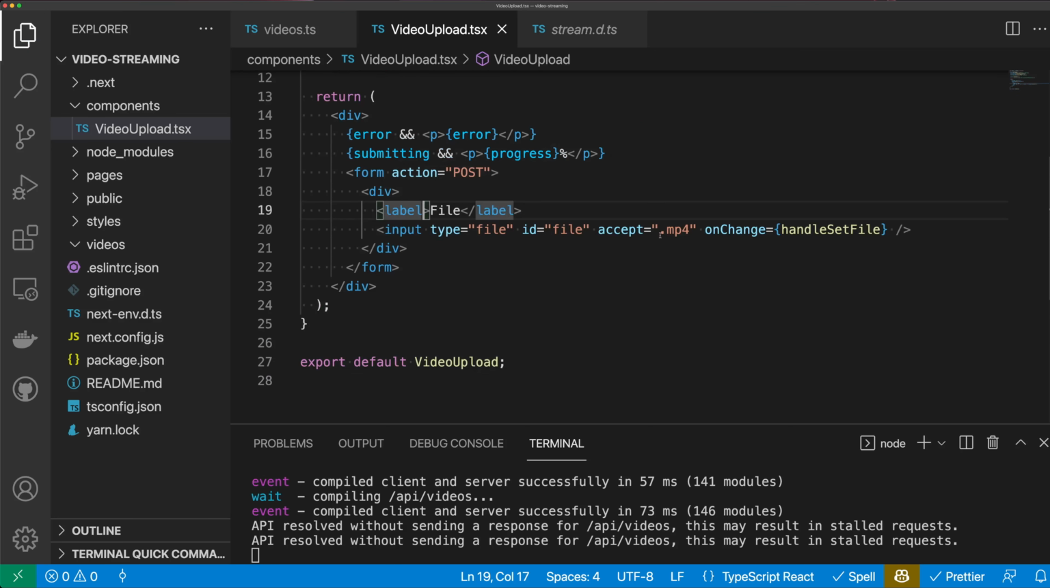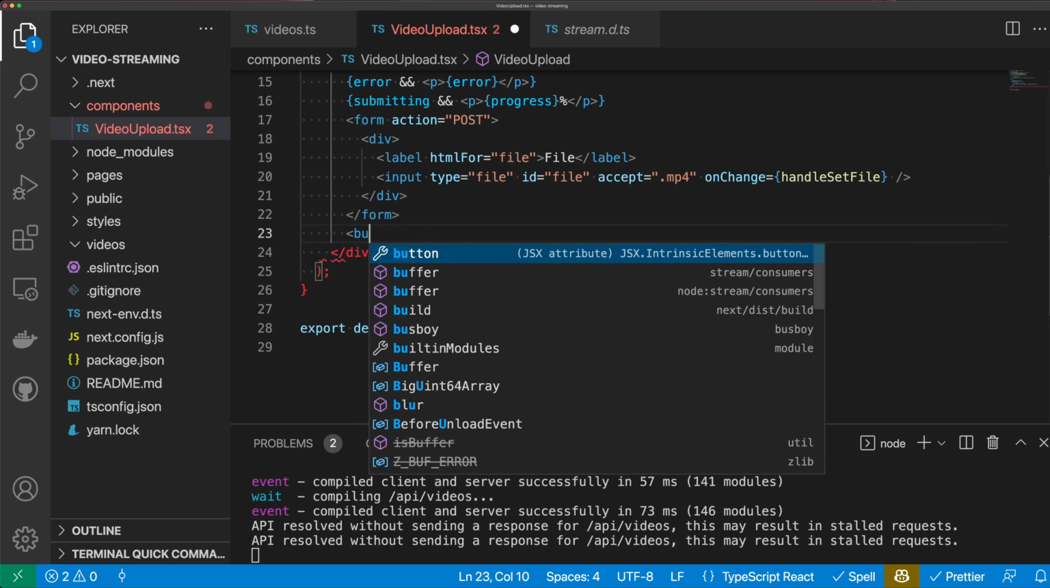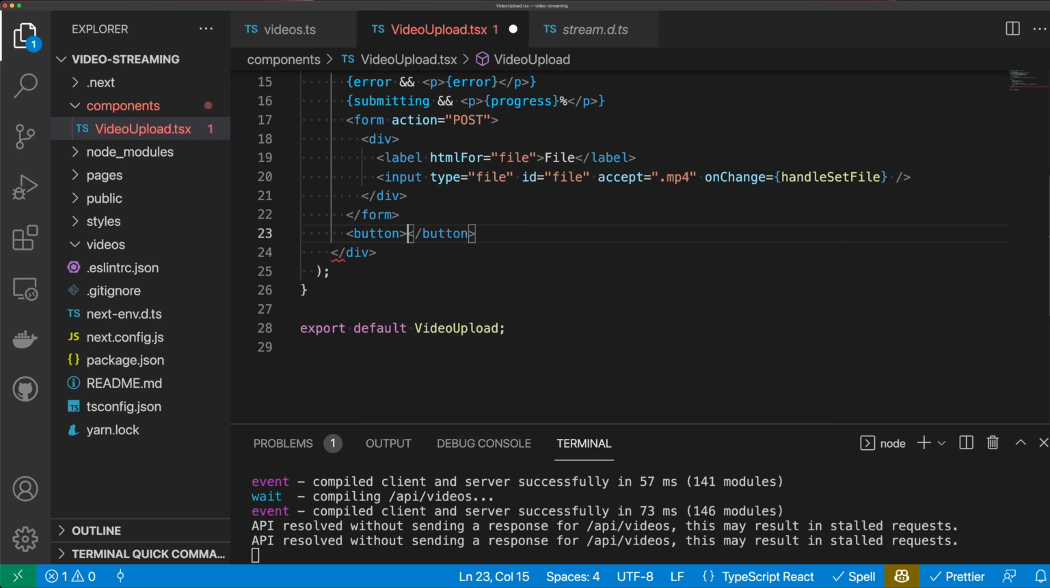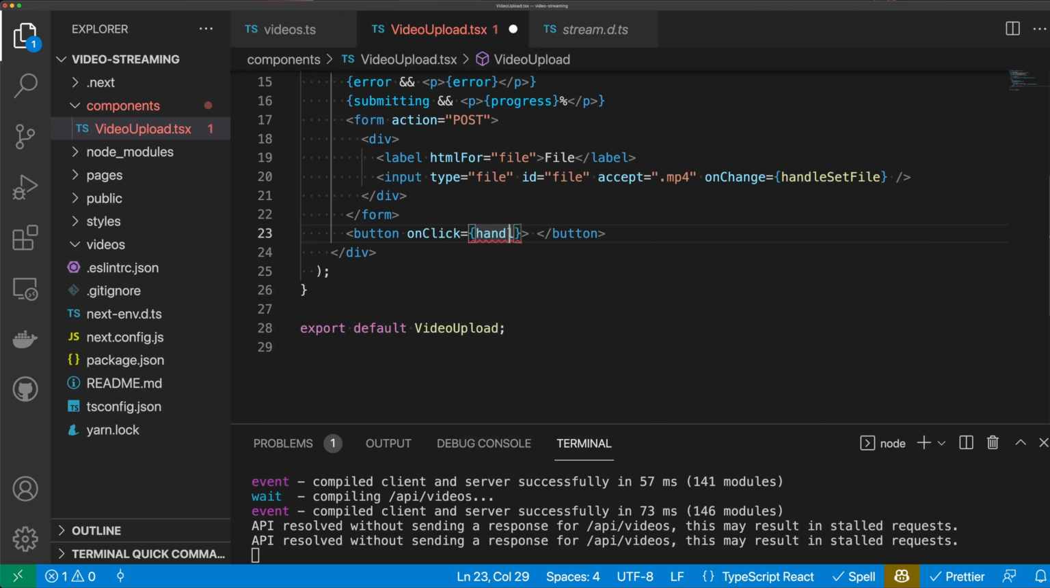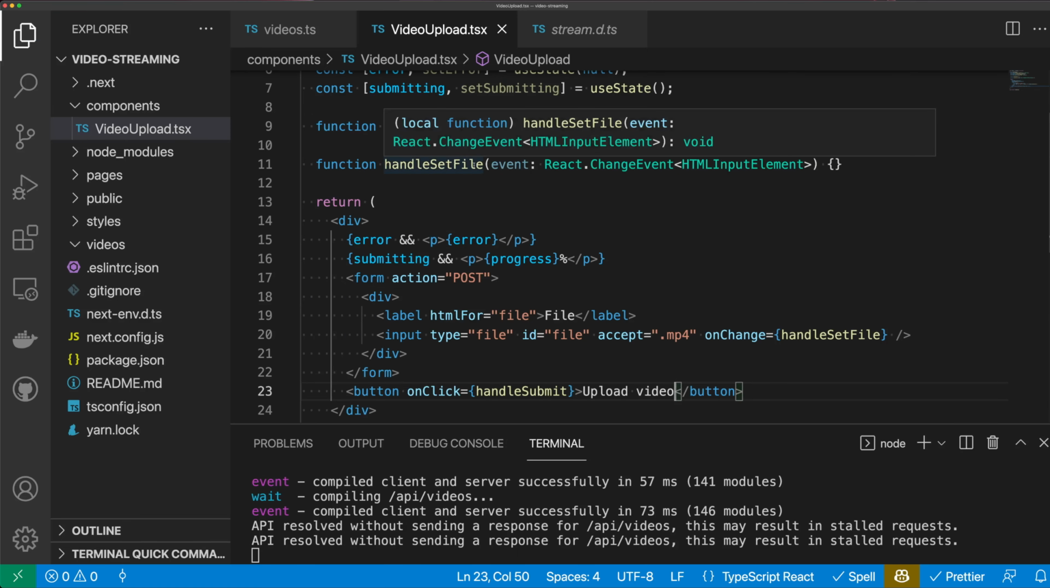Okay, so our label can take an htmlFor attribute, and this is going to be file. The htmlFor attribute needs to match the ID. So you can see here that both are file. Okay, so then I'm going to have a button, and I'm going to set an onClick handler. And onClick is just going to be handleSubmit. And then the text is just going to be upload video. Okay, so our form looks good.